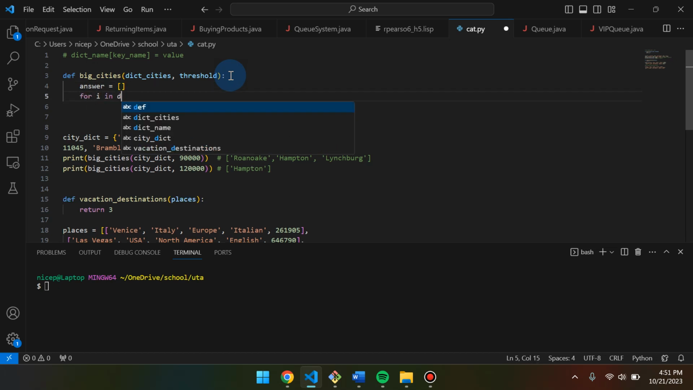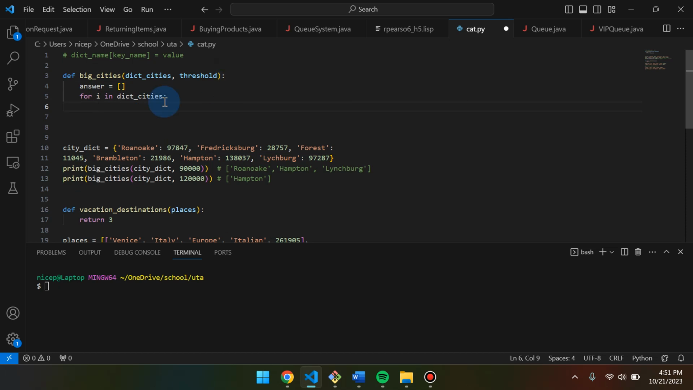So for i in dict cities, if I was to print out i right now, it would by default just print out each of these key names. Not the values, but to access the values, I would simply do dict cities at i, so this syntax up here. So I would check if dict cities at i. What this syntax does is it will search this dictionary for this key. This key will unlock the value in here.